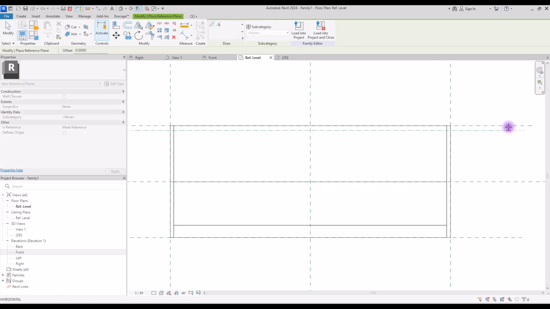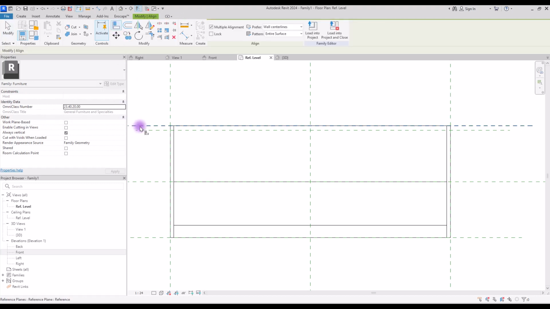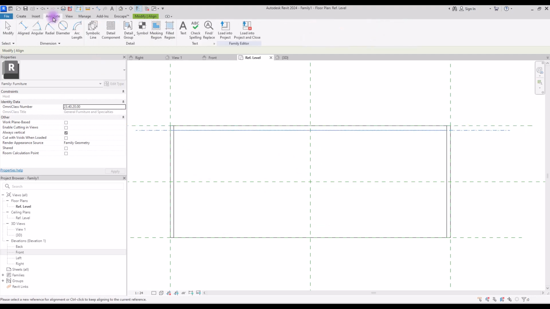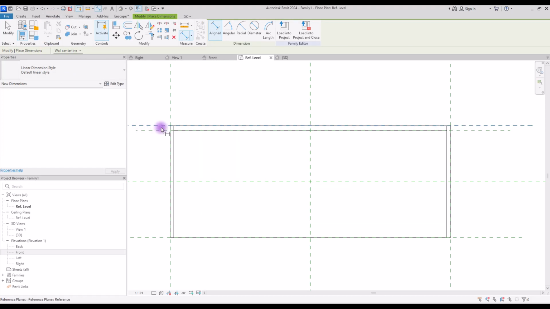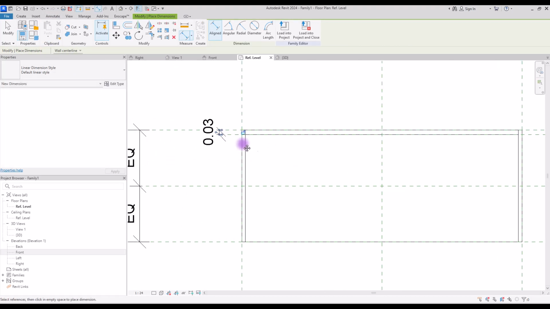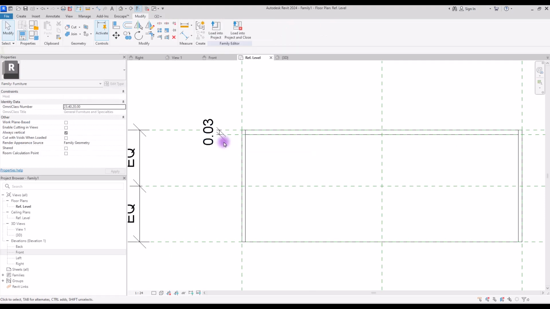So we need to create another reference plan in this part. Now click on Align, and your reference plan and this part. Lock it. Just repeat it for this part as well. Now if you want to control this part, you just need to create another dimension, another parameter like this. Just lock these two reference lines together.